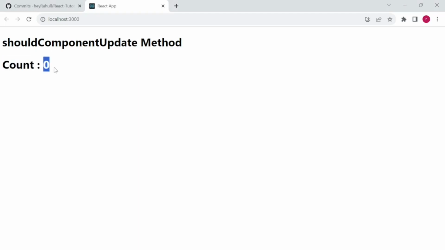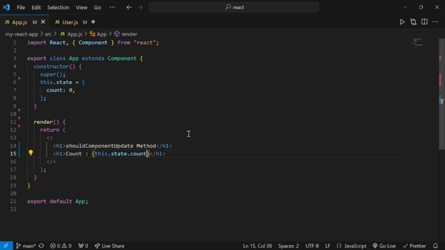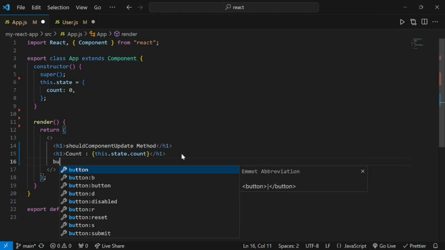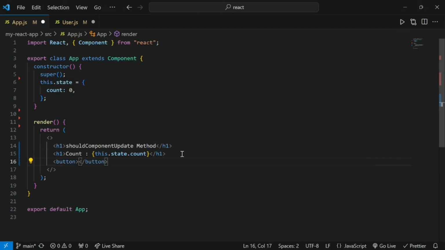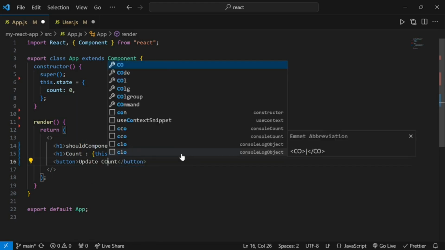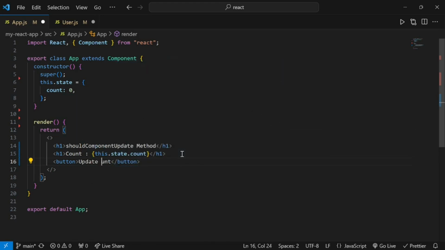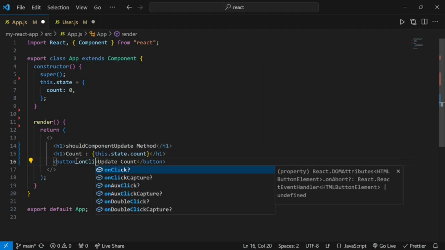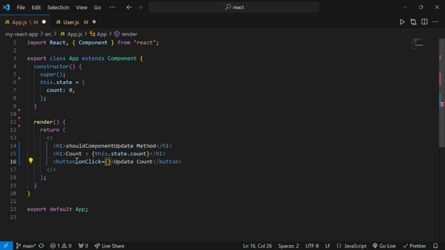Now we want that there should be a button, and whenever we click on this button, the count value should change or increment by 1. So first of all, let's create a button, and let's call it Update count. Let's save it, and we also have a button on the screen. Now we want that as soon as we click on this button, the count value should increase. So I'm going to use an onClick event handler, and inside this I'm going to set the state value.